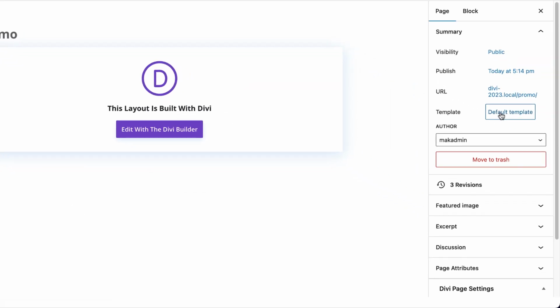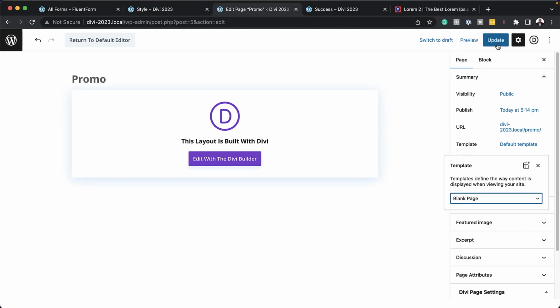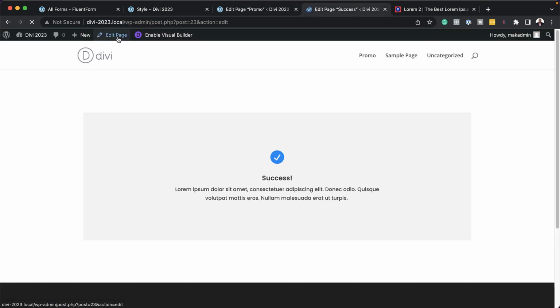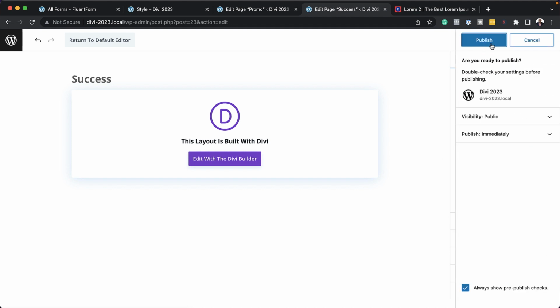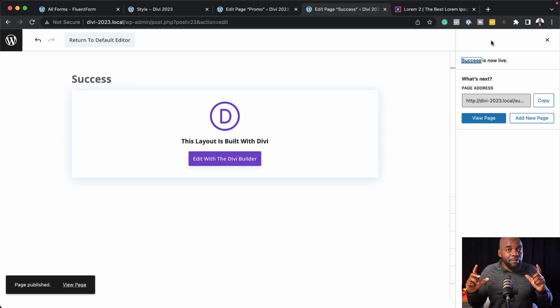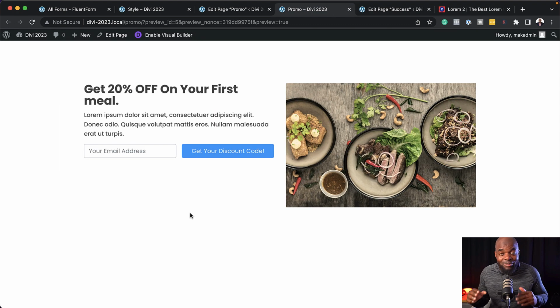And then over here to the right, I'm just going to click here and set this to a blank page, update. I need to do the same as well on the success page. Come over here, edit page, change this from default to blank page. All right. So now that we have our pages without the headers and footers, the reason why we're doing this is because we don't want to confuse our visitors to these promo pages by giving them other pages to click on. Okay, so now that I have this all set, it's now time to test this.